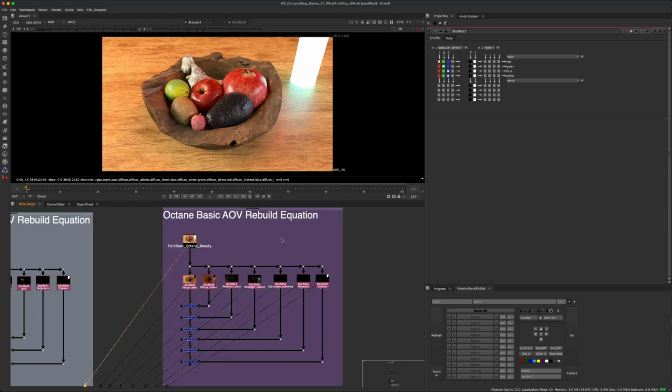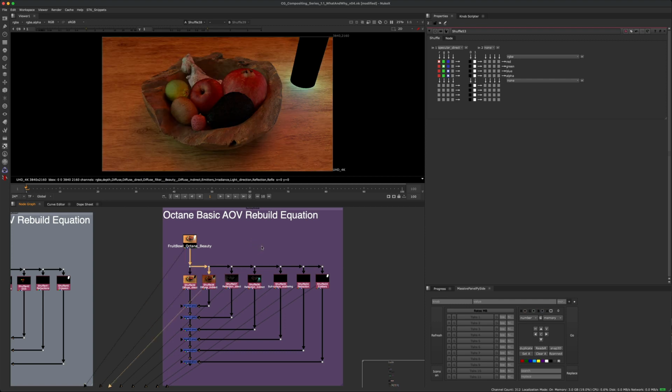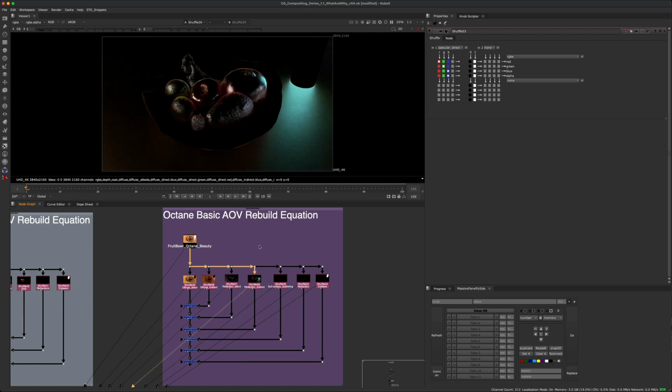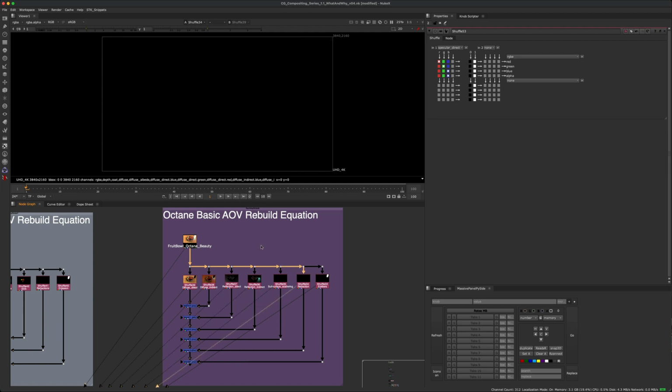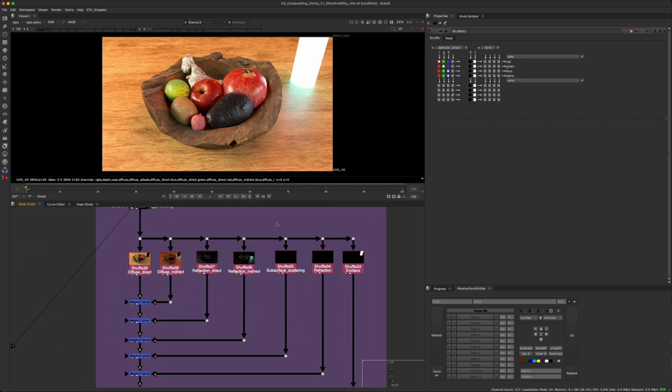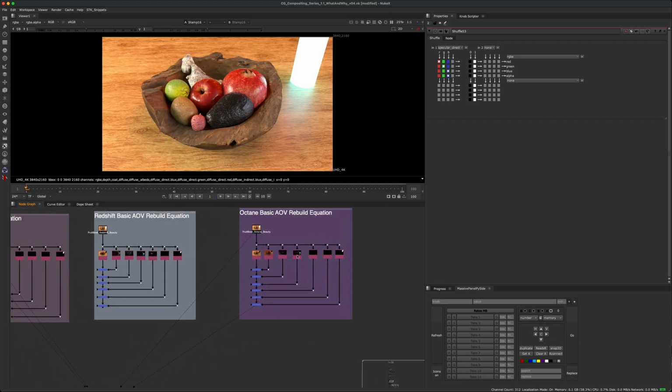And finally, let's take a look at the Octane AOV rebuild and what passes we have. We have diffuse direct, diffuse indirect, reflection direct, reflection indirect, subsurface scattering, refraction, and emitters. And in the Octane case, the subsurface scattering and refraction were empty. So you're seeing some very similar names in there.